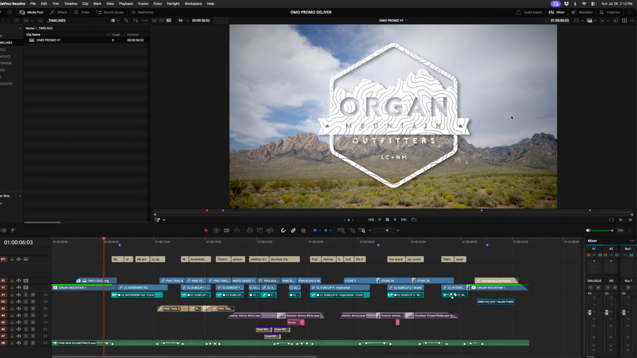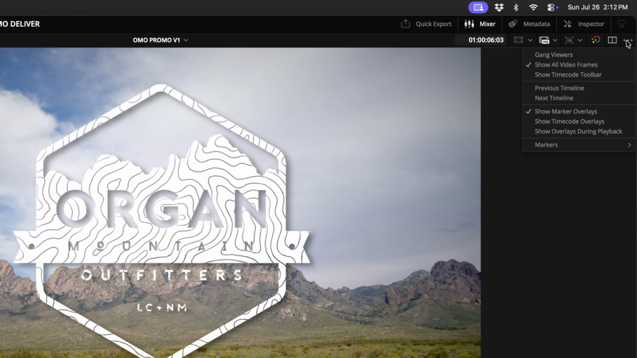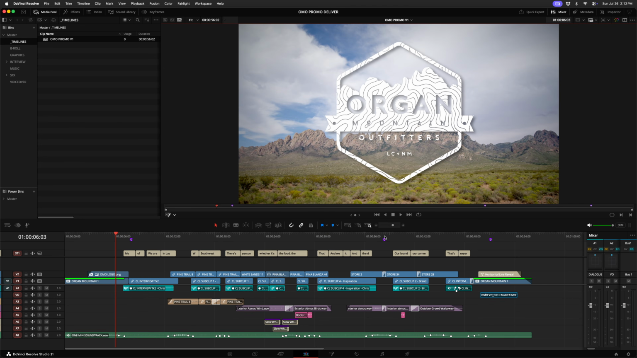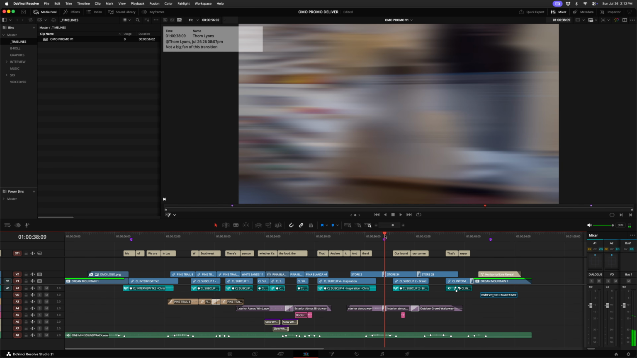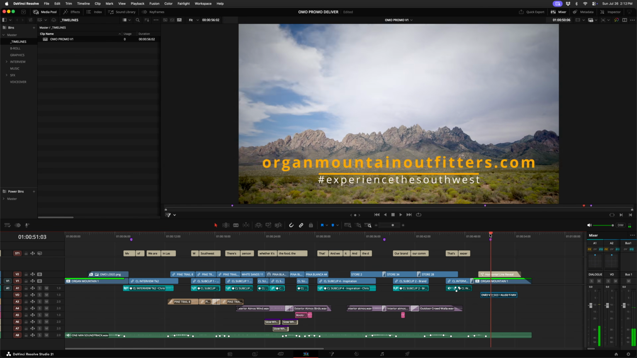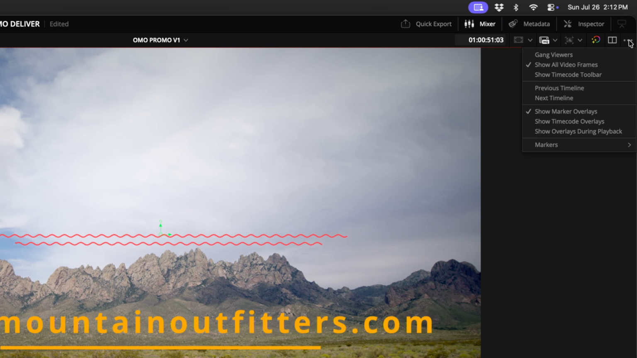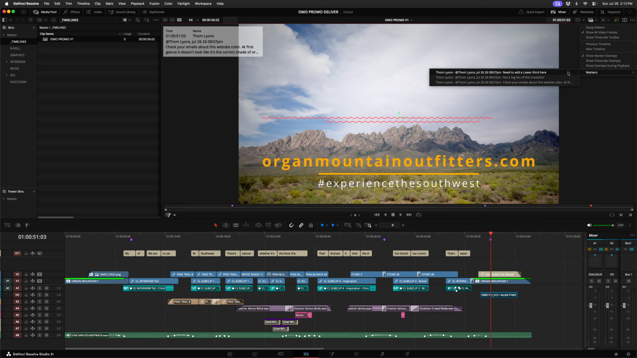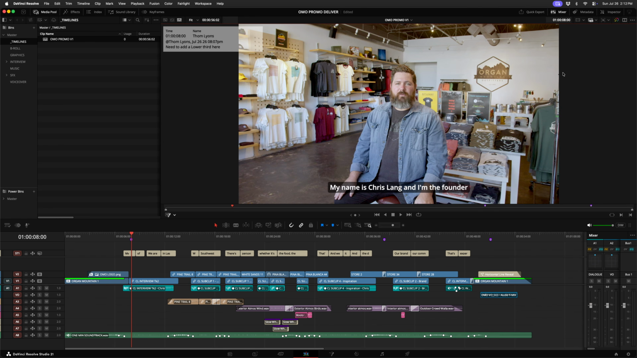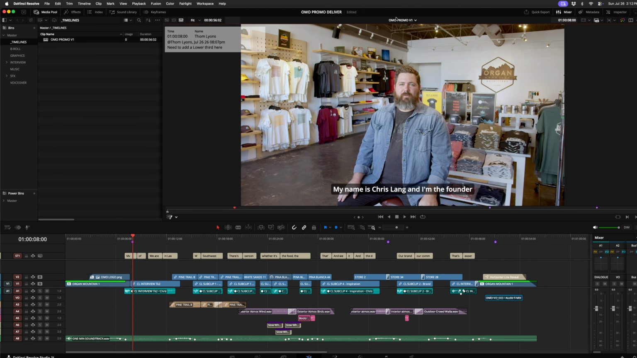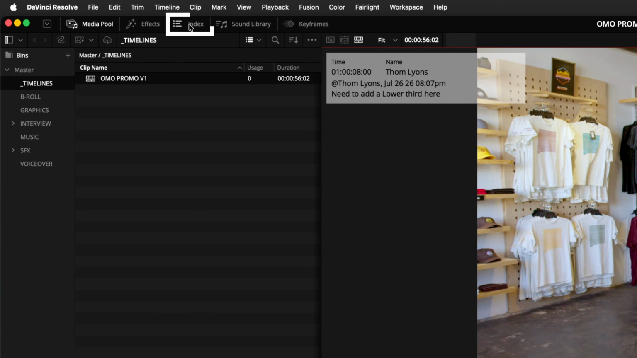Also, in the 3-dot menu at the top right of the viewer, if you have Show Marker Overlays enabled, when you park your playhead on the marker, it will show up in the corner of your viewer. But if it's a long line of text, it might get cut off. Under that same menu, at the end of the list, you'll see the word Markers. Hovering over that will show them as a list, and clicking on one of them will take you to that part of the timeline.